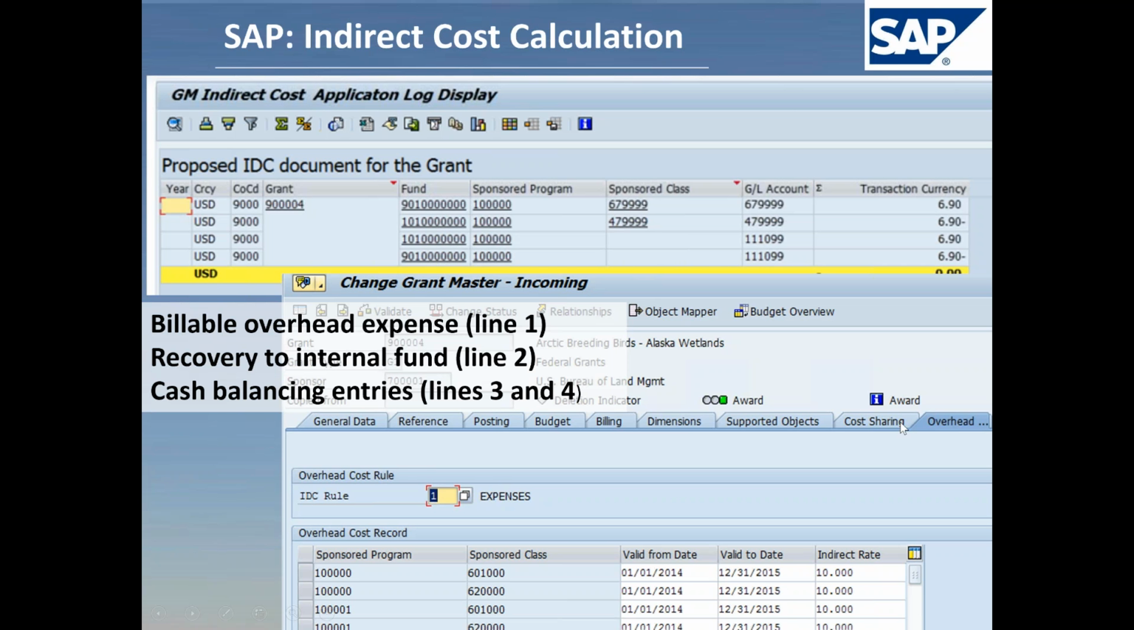And what you can see down here, if you look at this screen, we did look at our overhead with our IDC, our overhead cost rule, our IDC rules. So that's where it's set up on the grant master data. Again, it eliminates the ability for the users to make mistakes, and it also eliminates a lot of work for them as they're working through it.